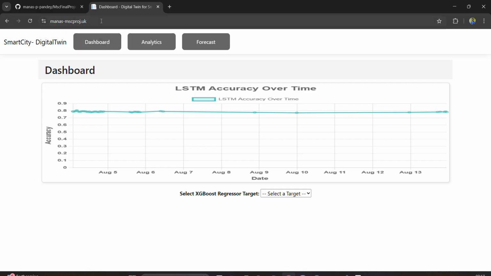So once we type in the URL, we see the dashboard here, which is the default page, and we see the dashboard for the LSTM that has been used for synthetic data creation for traffic. We see quite consistent performance over time for this model, which is close to 80%. And then the second model that we have used, which is XGBoost, for the air quality index and the pollutant prediction.